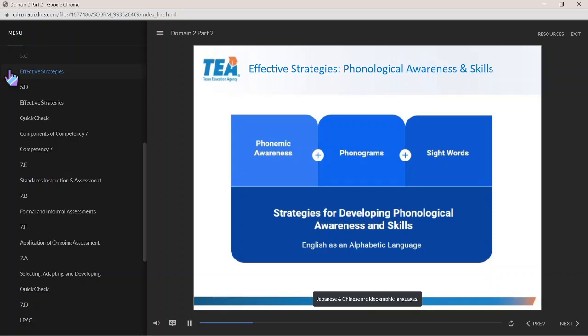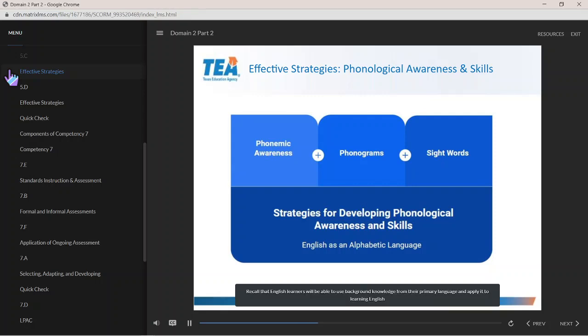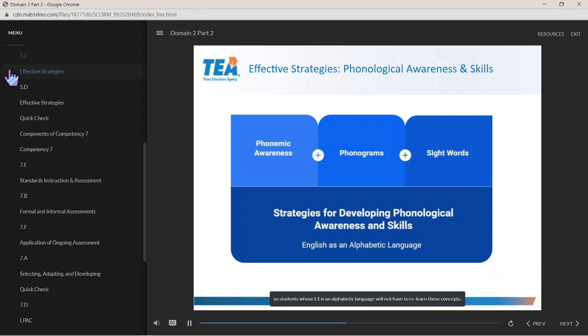Japanese and Chinese are ideographic languages, which means they use graphic characters to represent meaning without indicating the phonemic sounds used to say it. Phonological awareness is the understanding that words are composed of distinct sounds, and is the foundation for learning to read any alphabetic language. Recall that English learners will be able to use background knowledge from their primary language and apply it to learning English, so students whose L1 is an alphabetic language will not have to relearn these concepts.